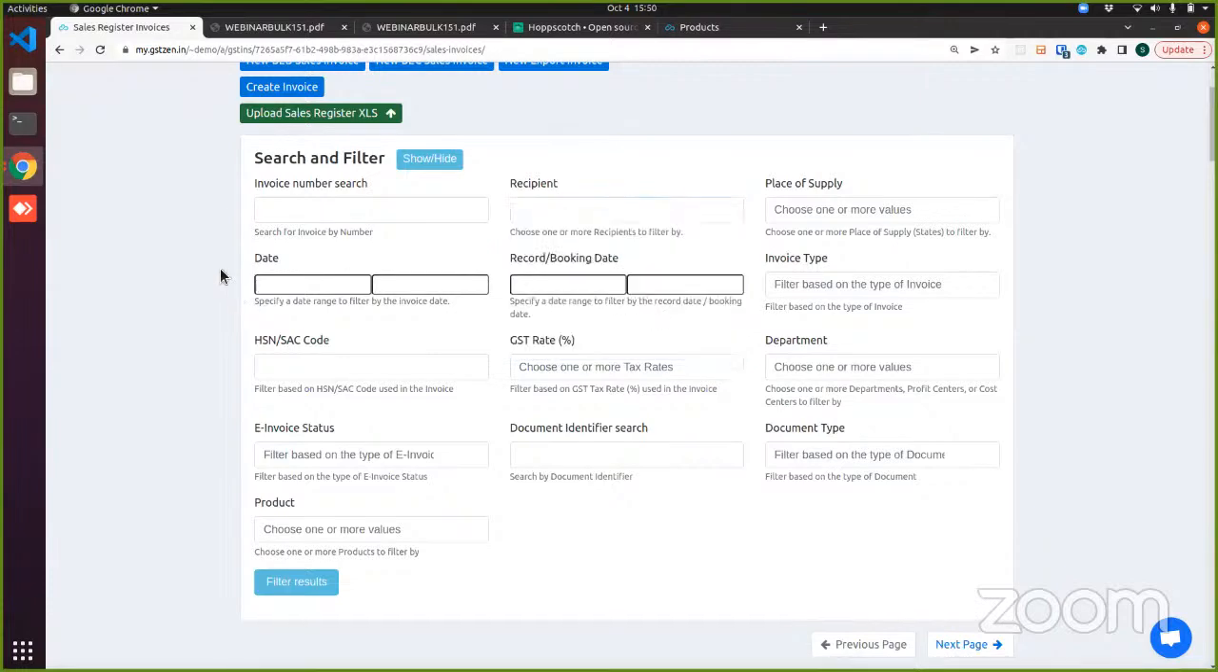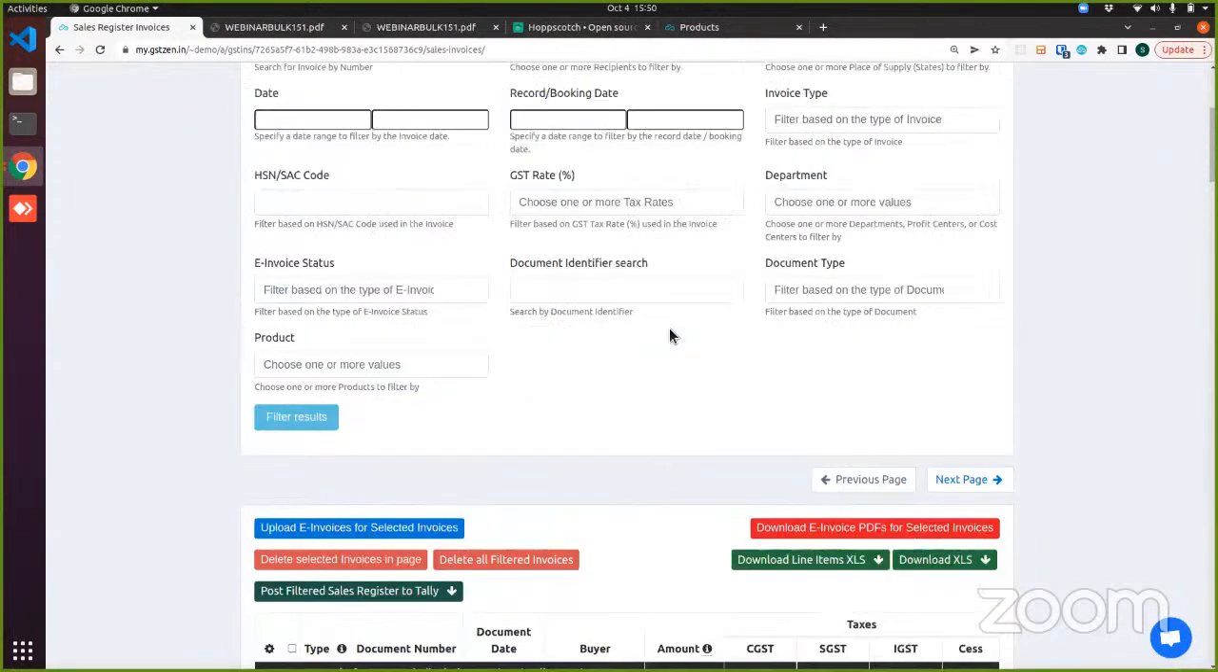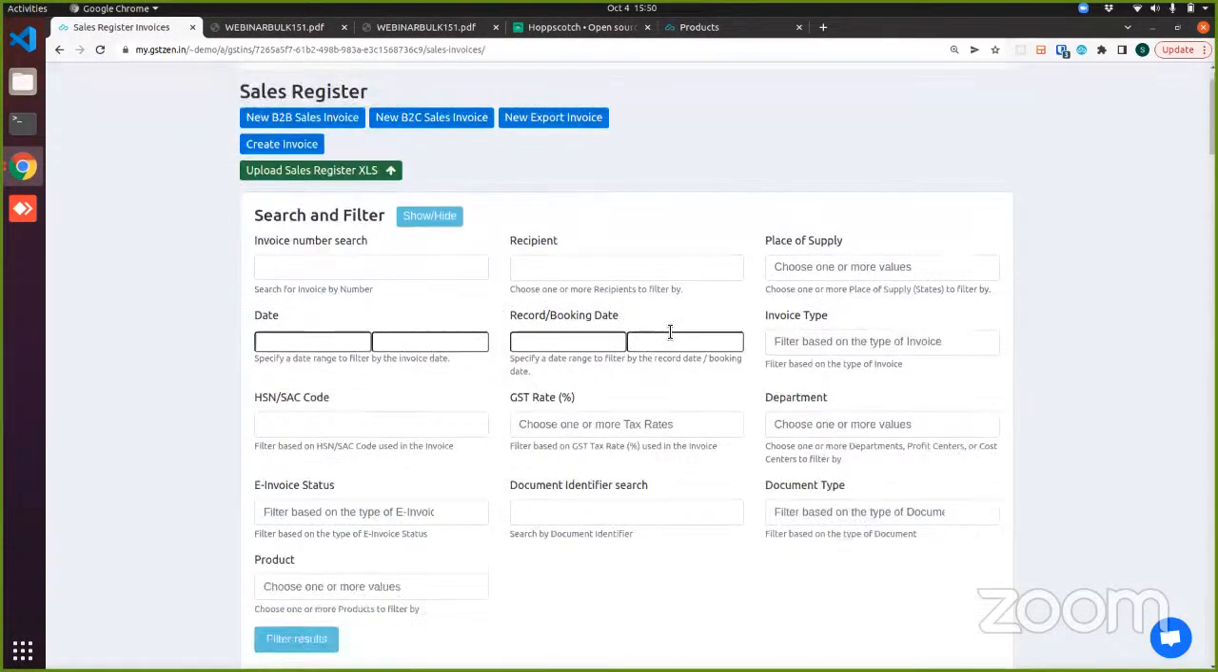And by applying all these filters, you will also be able to download Excel on an invoice level and a line item level, and up to 50 e-invoices at a time. You can also download the PDFs in bulk. So this is how the sales register will be very helpful.